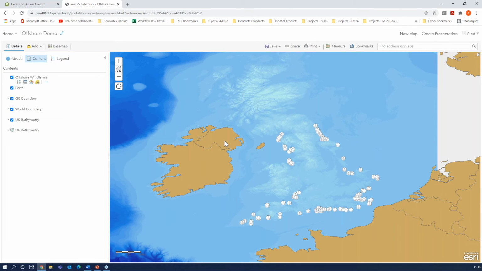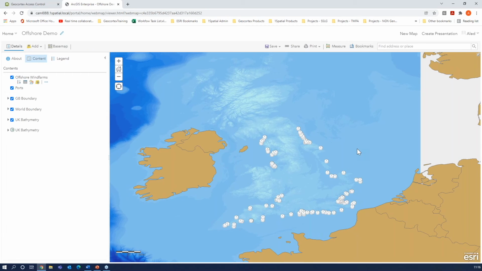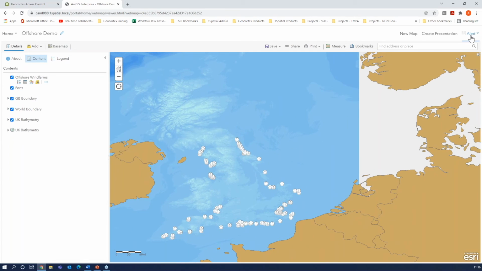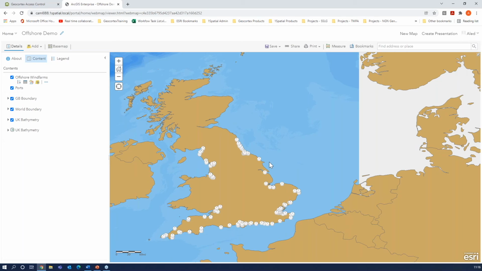There we go. So what we should see is I can't see any wind farms. And that's correct because I'm signed in as myself. I'm not signed in as any of those users we specified in the expression. So that's all working correctly so far.